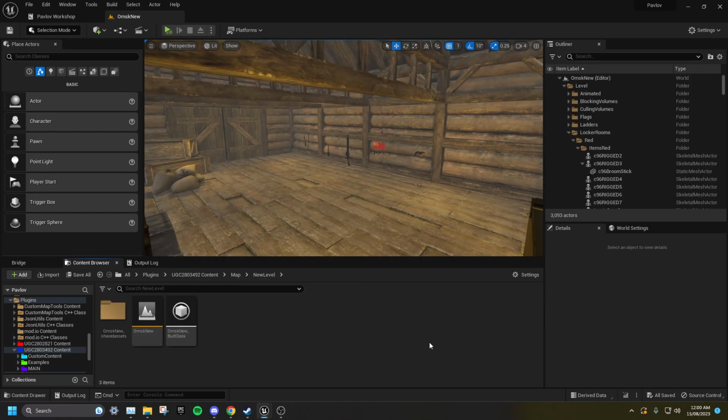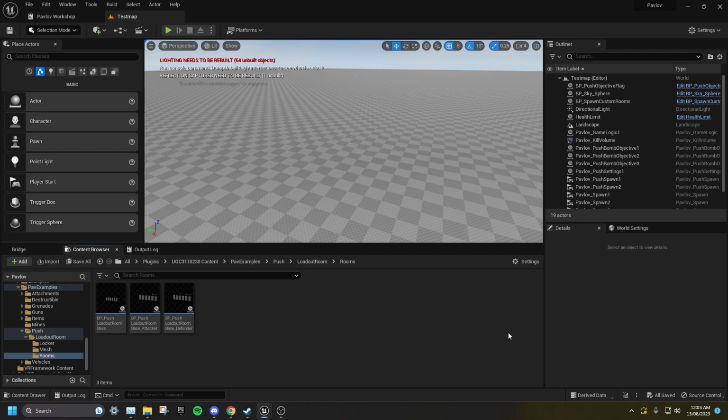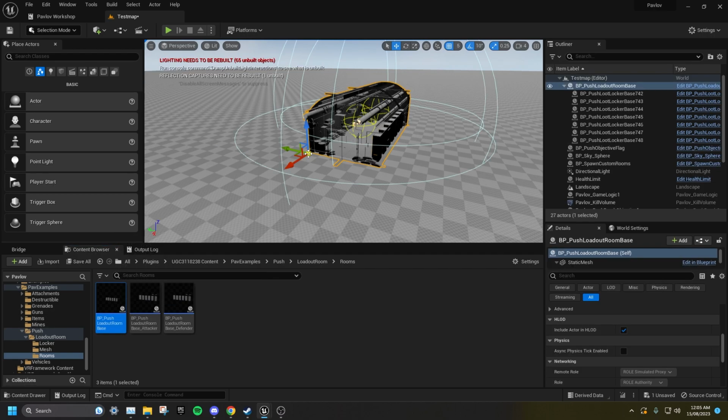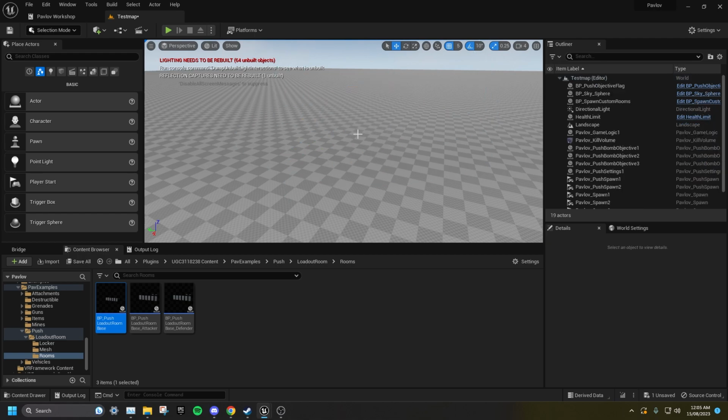Now all that's left to do is to design your loadout room in the level. Here is an example of something I've created. If you use my method for this, you must make sure the location of your loadout room in the push settings is aligned with what you have created in the level. Easiest way to do this is to drag the loadout room blueprint into the level and align it with the room you've created. Copy and paste its location and then delete it.